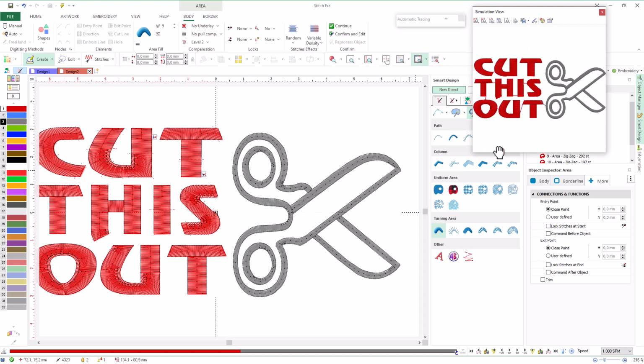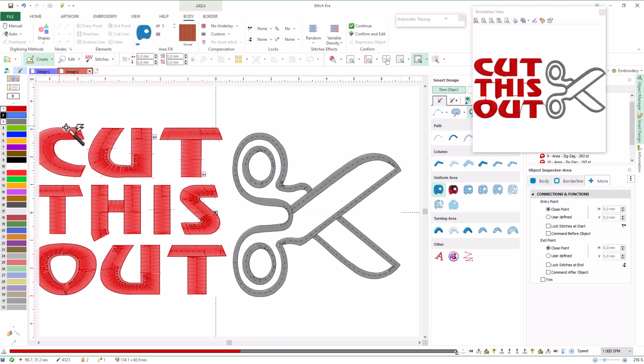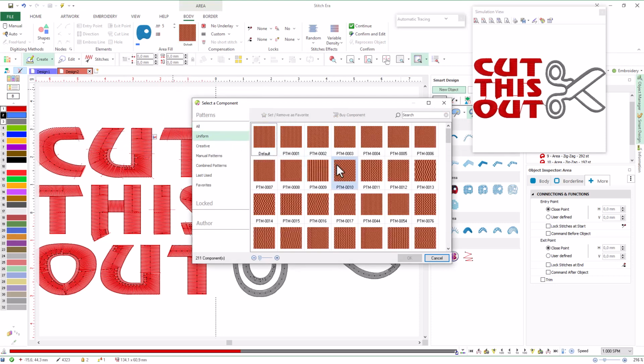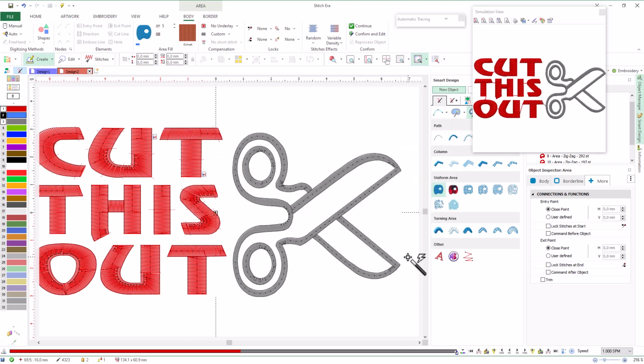We will use a uniform area for the remaining regions. Select the needle. Uniform area with pattern from the Smart Design. And choose a pattern like this. We will continue using autocomplete. Click to recognize and create an object for this region and press Enter.